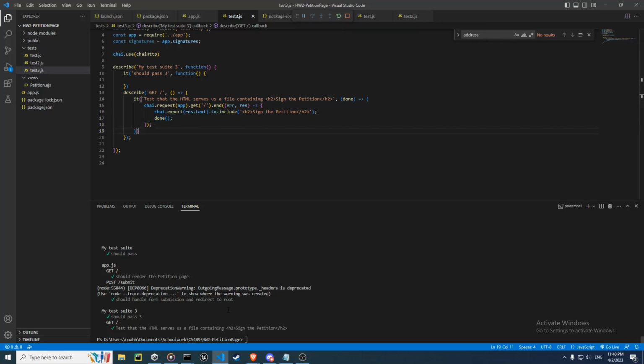Okay, and as you can see, we ran it, and it's labeled get slash, and it has a check mark. That means that it works. Now, if we expected something that doesn't exist, we'll get a failure, and that's what a failure looks like. So keep that in mind.